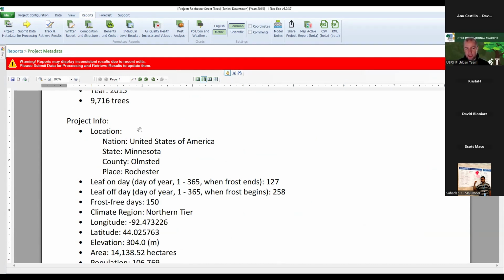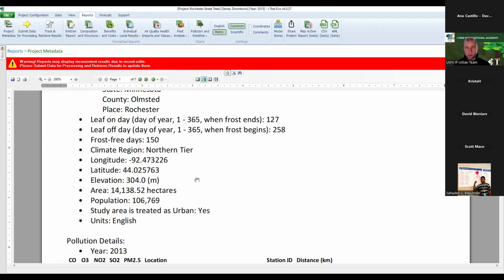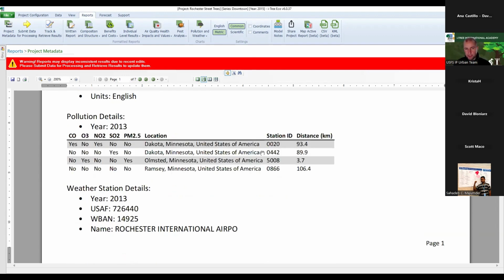So this is essentially, again, that metadata. If you remember back to when we were talking about iTree database, you entered in all of this information if you were doing a new location. And this is going to tell you exactly what information is being used to localize iTreeEco to where you are doing your project. So we've got things like that leaf on off day, things like the climate region. We talked about all this information when we were talking about iTree database a few sessions ago. Our population, tell me exactly which pollution stations I'm using, which weather station I'm using.